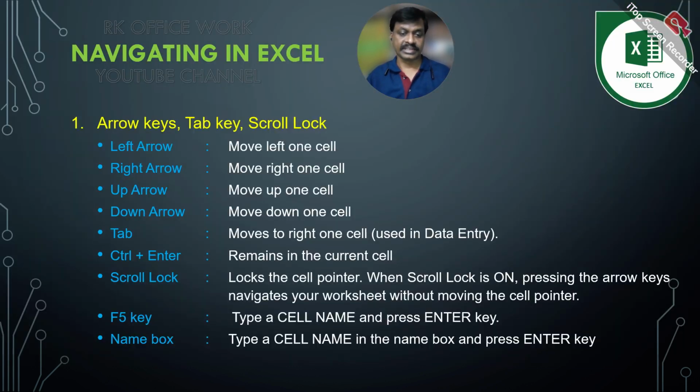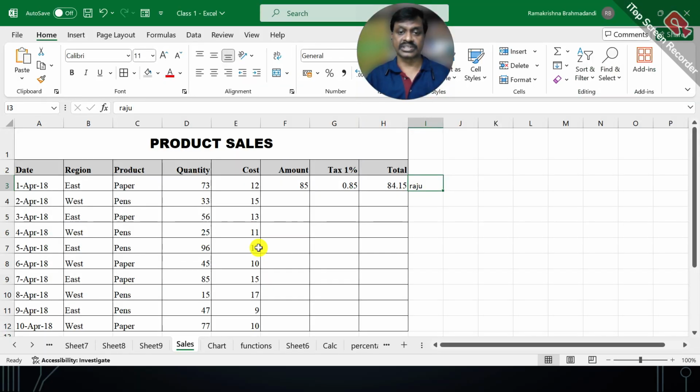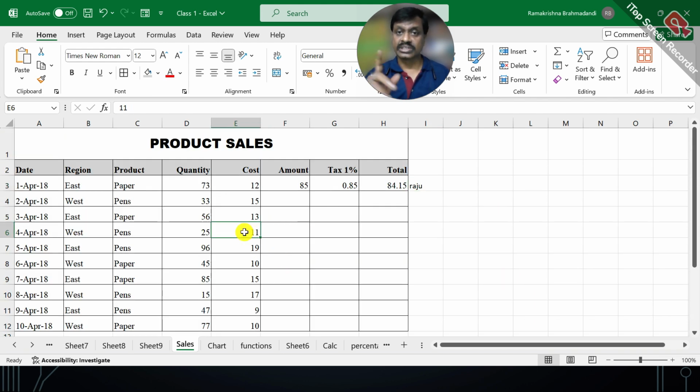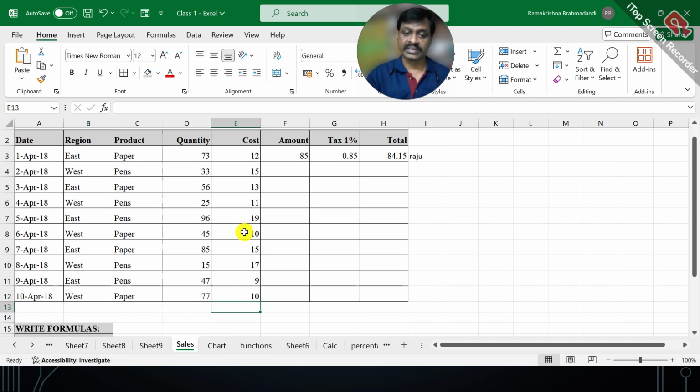Right. Next, scroll lock key. It locks the cell pointer. When scroll lock is on, pressing the arrow keys navigates your worksheet without moving the cell pointer. Suppose large data is there. Just imagine if large data is there, and if I want to scroll up and down, what will I do? I will use the mouse, is it not? If you are using the keyboard and you press the arrow keys, what will happen? The cell pointer is moving, is it not?